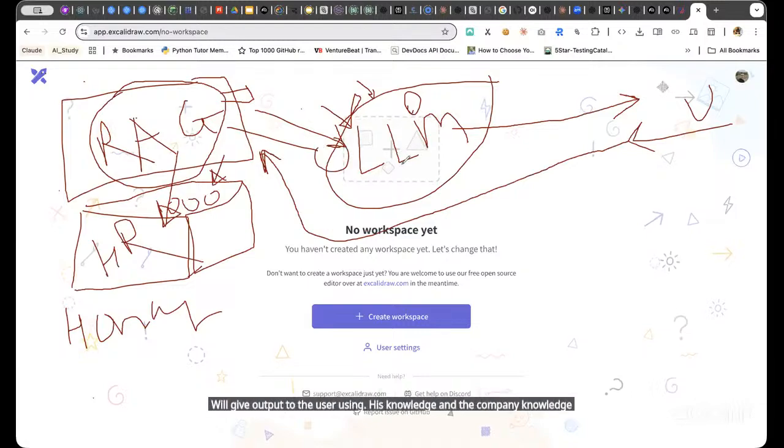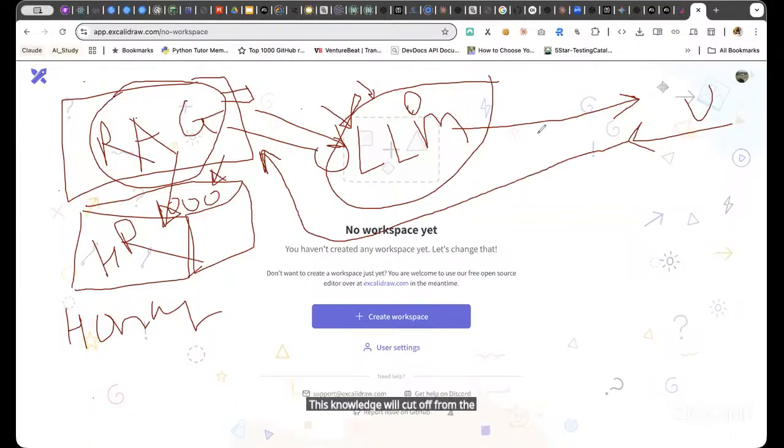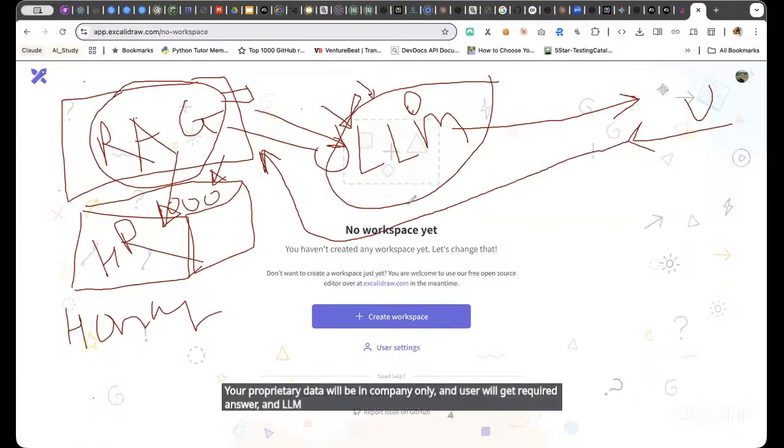But the LLM will not have direct access to this document, and once the query is served to the user, this knowledge is cut off from the LLM again. That means your proprietary data stays in the company only, the user gets the required answer, and the LLM does not expose any data over the web or internet.